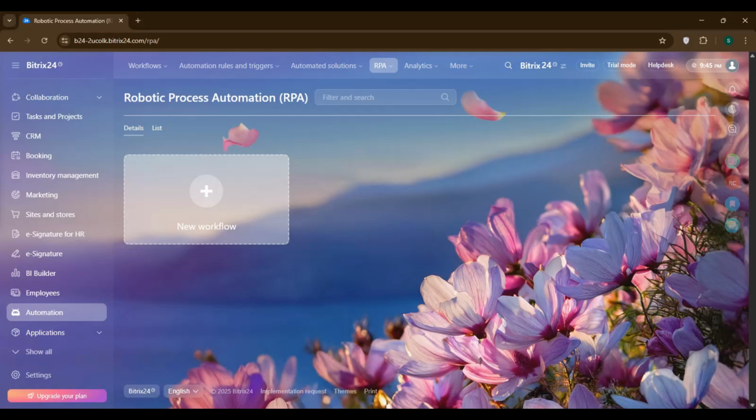Want to automate your team's process without writing a single line of code? In this video, I'll show you how to build a simple workflow in Bitrix24.